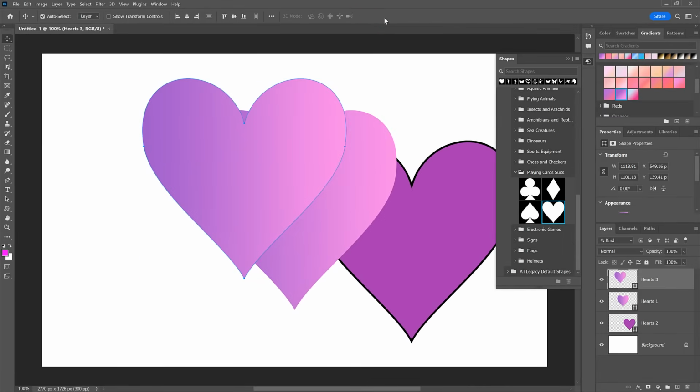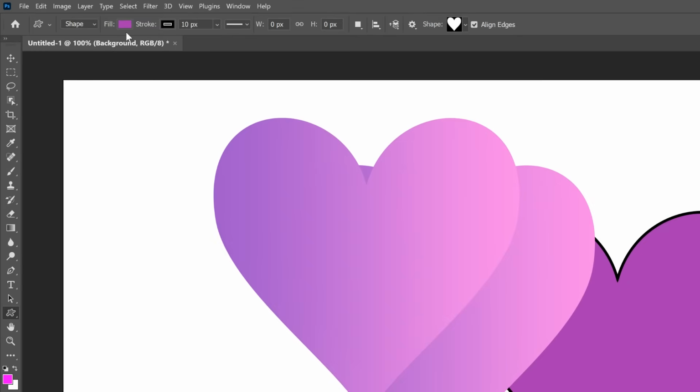So just remember that if you want your new shape to share the same fill and stroke as an existing shape, make sure to drop the new shape directly onto the existing shape. Otherwise, you'll get the fill and stroke that were set in the options bar. And to see what those fill and stroke settings were, select the background layer in the Layers panel or any layer other than a shape layer. Then with the Custom Shape tool selected, you'll see your default fill and stroke settings in the options bar.